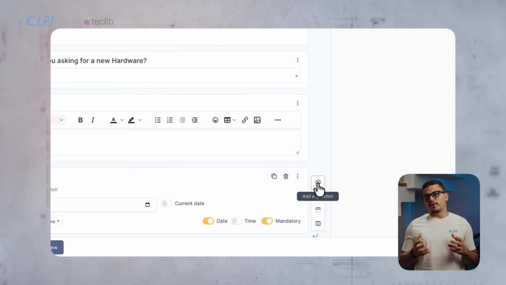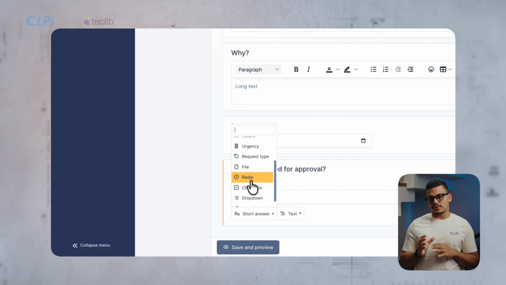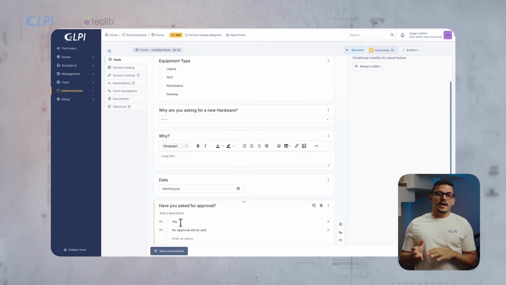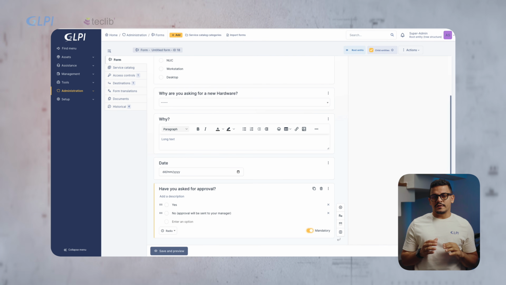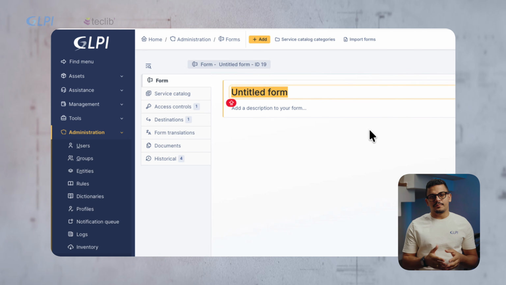GLPI also supports conditional logic, fields that appear only when a previous answer triggers them. Here, I'm setting a field for OS preference that only appears if the user selects laptop. This is the kind of form design that saves your team 20 emails per request. Everything you need to process the request is captured up front.